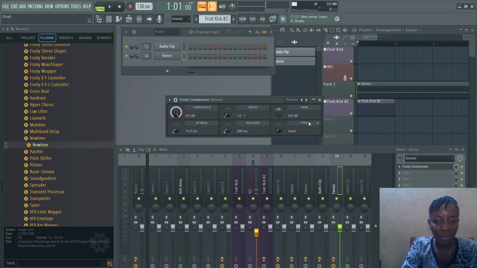And for type, you have different types. Okay, so for type, that is the knee. You see this hard, and besides hard you have medium, you have vintage, you have soft. This explains how gradually the compression is applied. And for gain, which is at the top, you can use makeup gain to restore level after the compression.